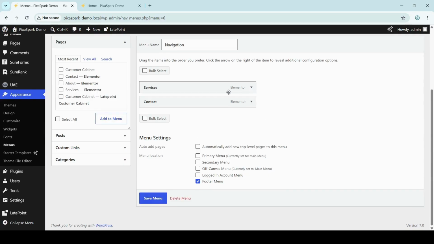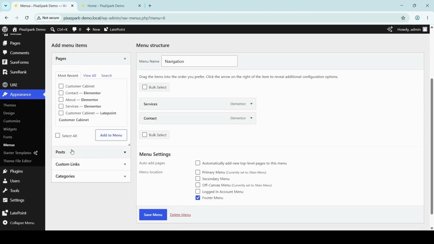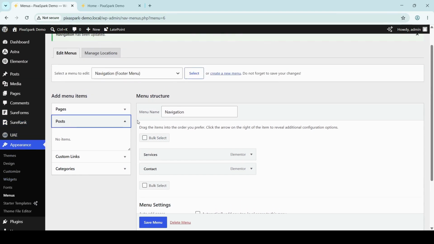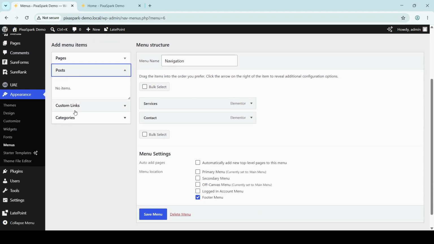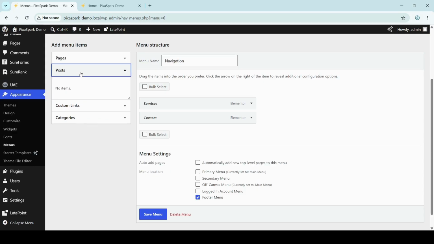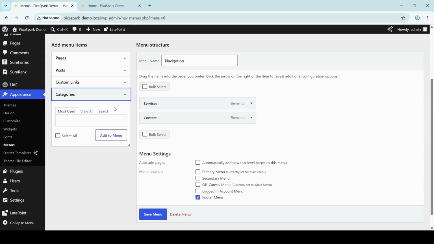So you have other options as well. So here, if you want to display your posts on your footer, you can do that as well. If you have any blog post that you had published recently, or if you have any particular product categories that you would like to display, you can do that as well. Since I don't have any post or product categories at the moment, I won't be able to add that. I can show you how to do that in another tutorial.